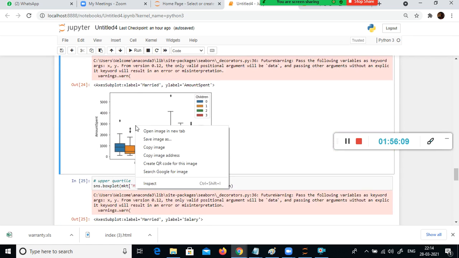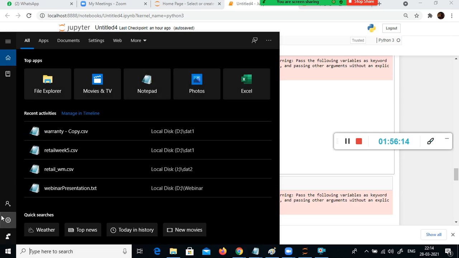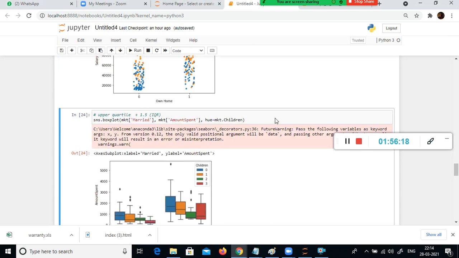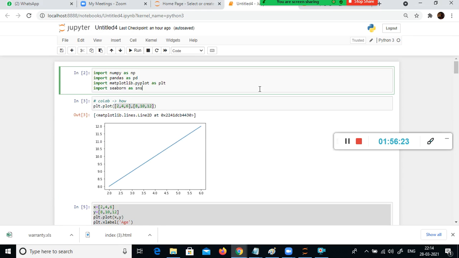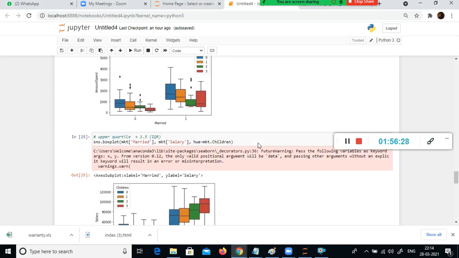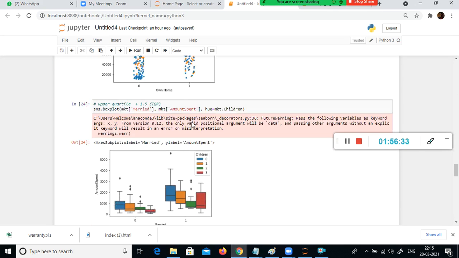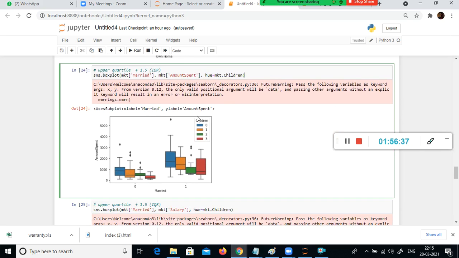What we will do is copy the image and go to PowerPoint. When you present it to the customer, we use PowerPoint, and you simply paste it there. The whole objective of using Jupyter Notebook is that it is very interactive. Let's say you present this image in PowerPoint. They might say this is not the correct report. But if you show it along with the script, they will believe it.